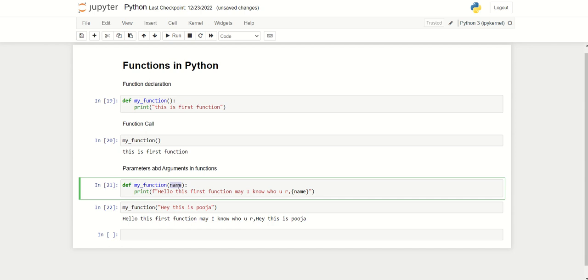Now you can see functions can take input values called parameters. These are called parameters. These parameters act as a placeholder for the actual value, and this is called an argument, that you pass to the function when you are calling it. Pass to the function whatever argument when you are calling the function.